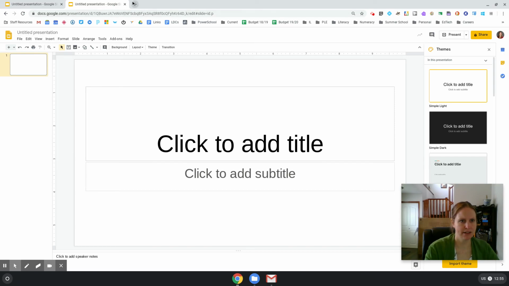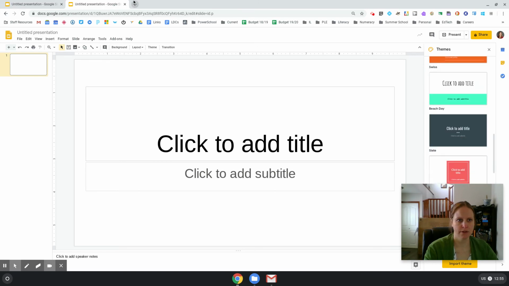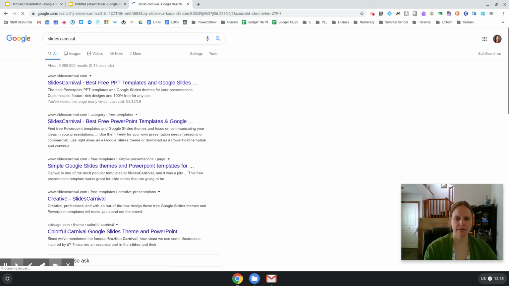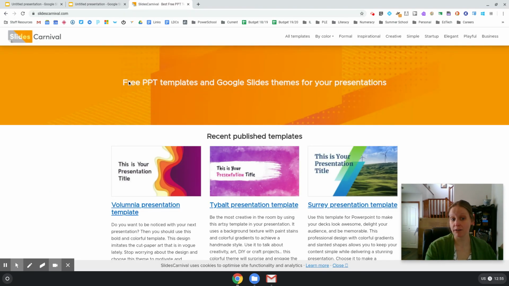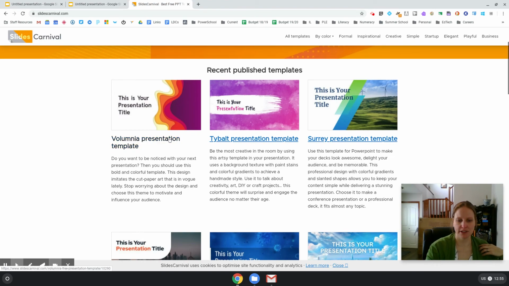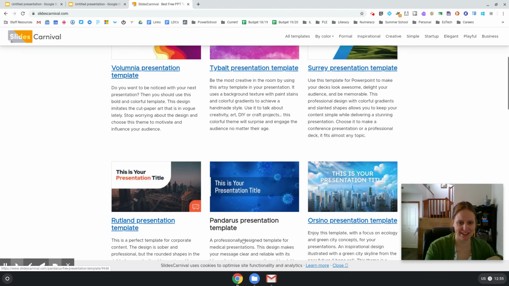A couple of other things. You have all these different layouts here on the side. I would like to show you Slides Carnival, a template site with a bunch more. A lot of people ask me how I make my slides so nice. It's not me. I get them from other places. They keep putting new ones on here all the time, so now I'm excited.